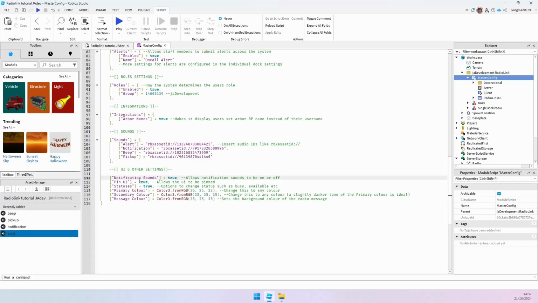As we scroll down, you have your UI and other settings. Here you have your notification sounds, which play if a notification sound is made. You have your pin UI, which will allow the UI to be pinned. Statuses again changes the status, so you can have busy, available, and unavailable.